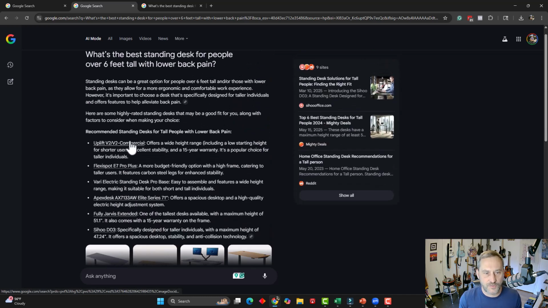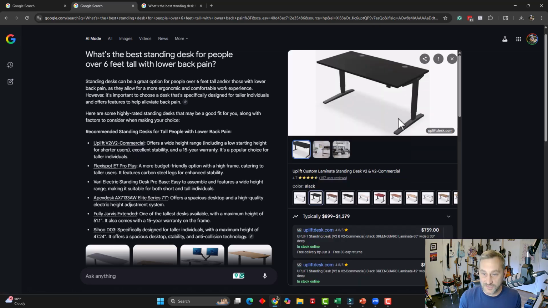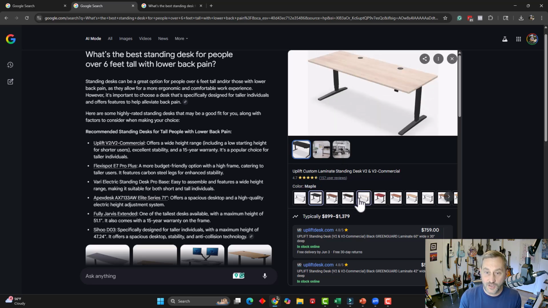Now, these are not direct links, they're Google search links. So let's click one of these and see what happens here. Okay, so it opens up here on the side, and then you can see all the different options. So that's pretty cool. So you don't actually have to go to the landing page of this product.